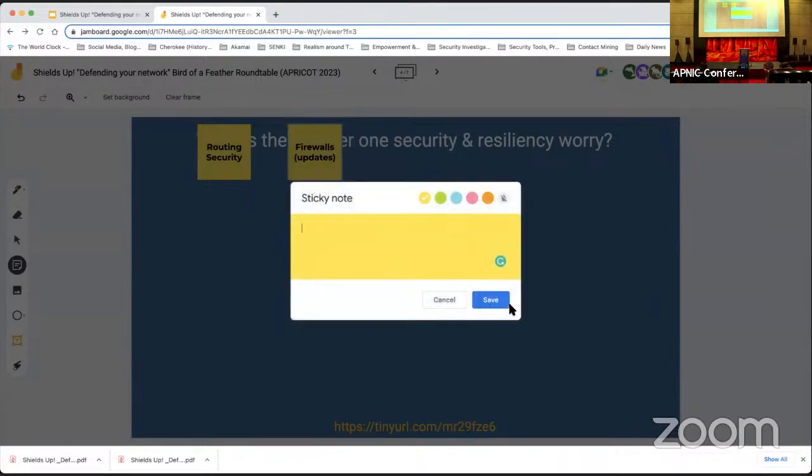Hi, I'm Mark from Equinix, Singapore. My top security worry will be the same as the first guy: route leaks. Hi, I'm Paul, also from Equinix. It's the same as the second guy, which is malware. Hi, I'm Alma from Equinix. More on routing and security, because I'm from the routing and switching team.